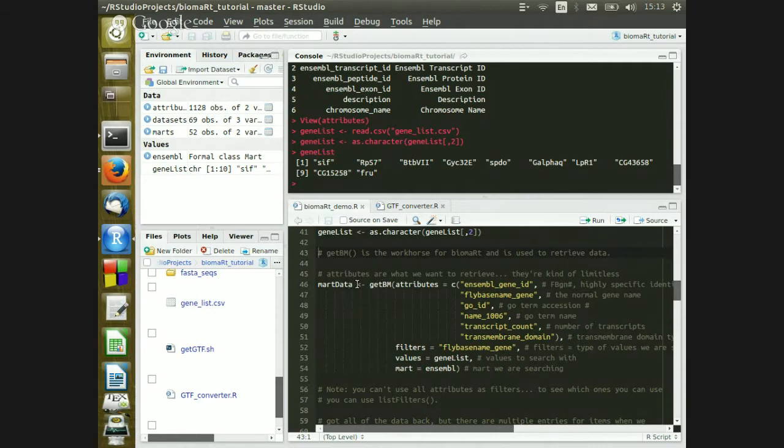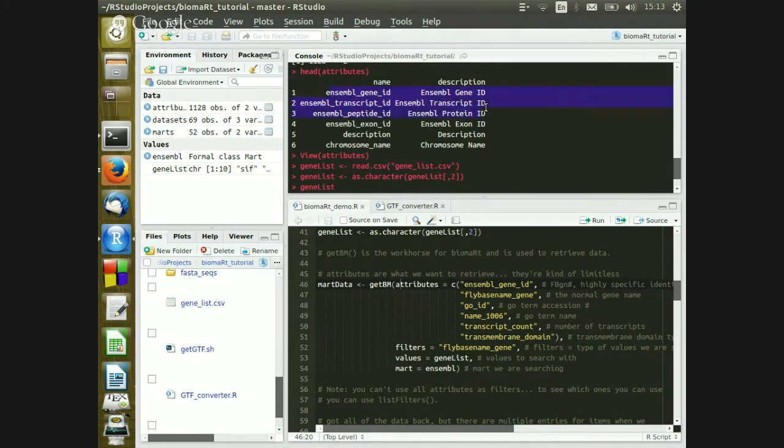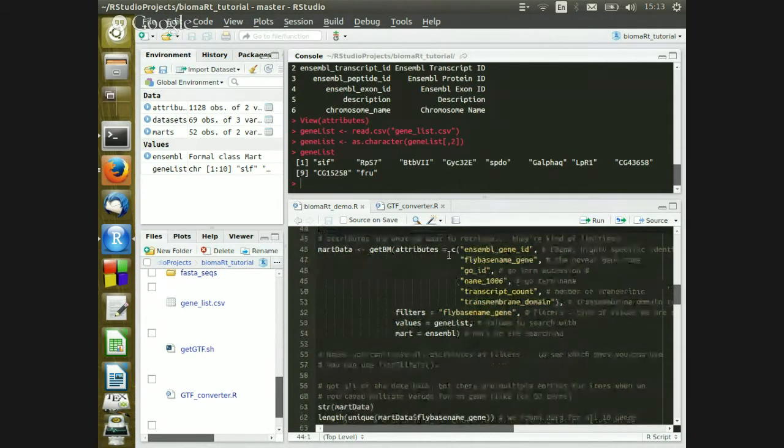So we're going to save what we get as MART data. The first argument here is attributes. We've already looked at a few attributes. Remember, these are what the attributes look like, and the name of what we want is what we use here in the name column. Basically, I'm just supplying a vector of attributes I want. So I'm going to get the Ensembl gene ID, which is a long, complicated number.